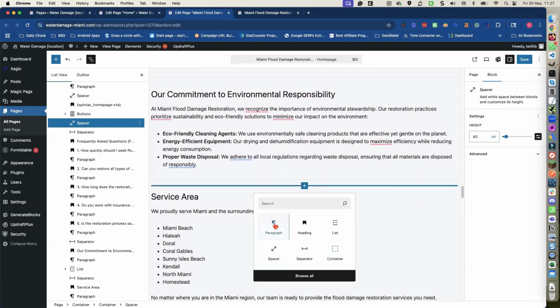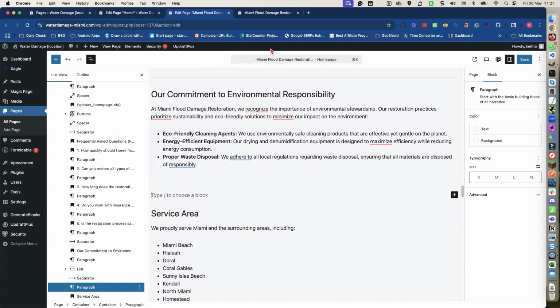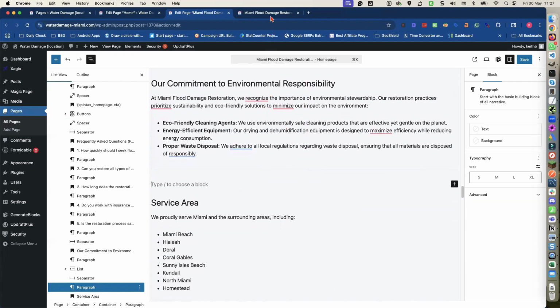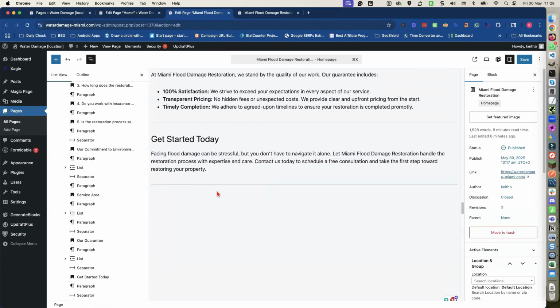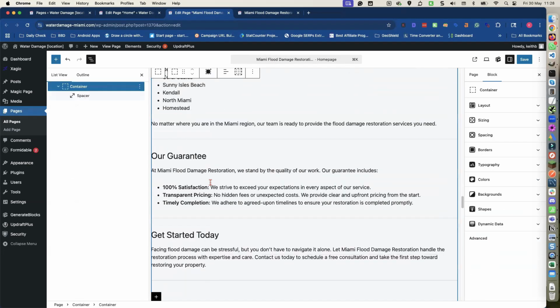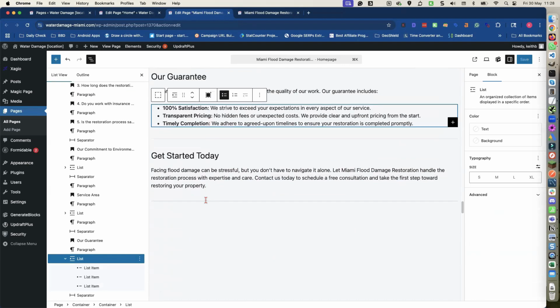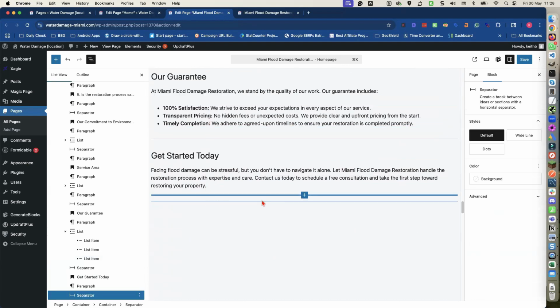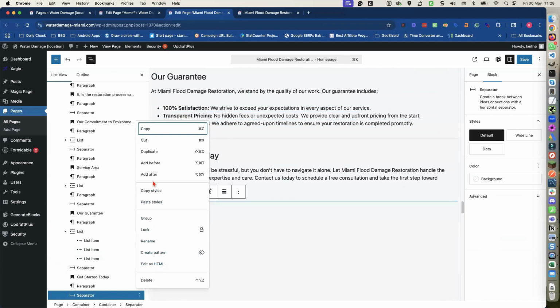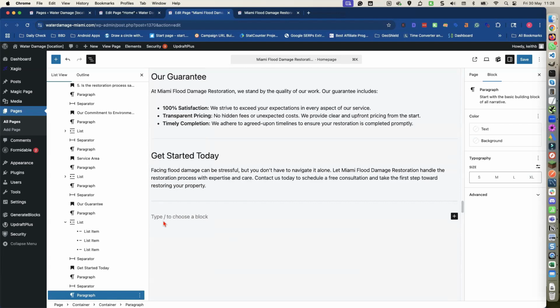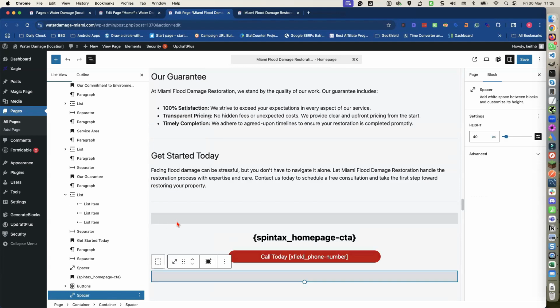And actually in here, got a service area, I'm going to add a paragraph because the next thing I'm going to do, in fact, let's put another at the bottom. Let's have the last call to action at the bottom here. After that separator, drop that in there.